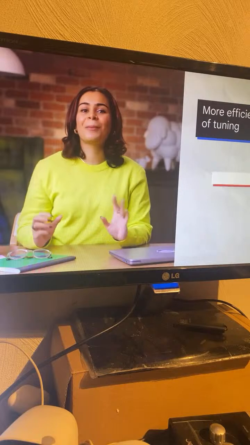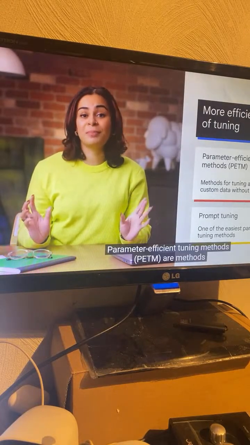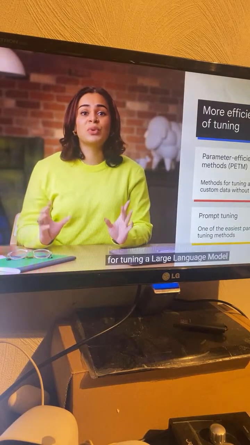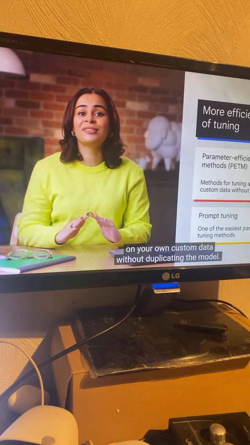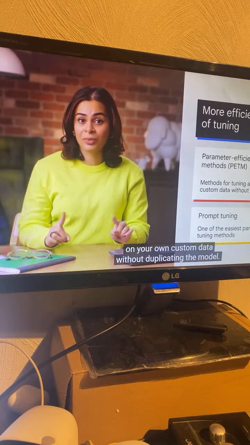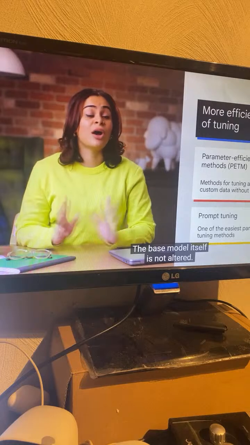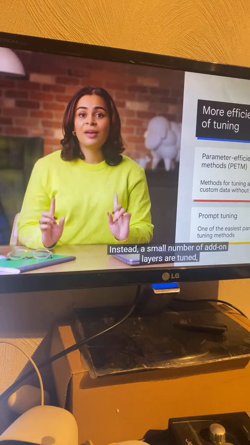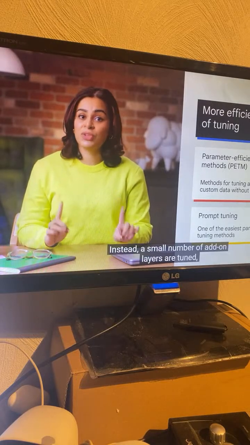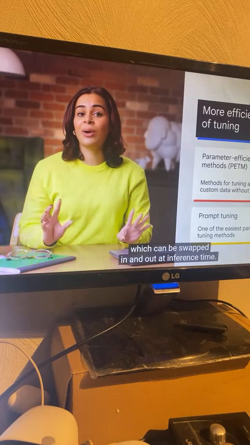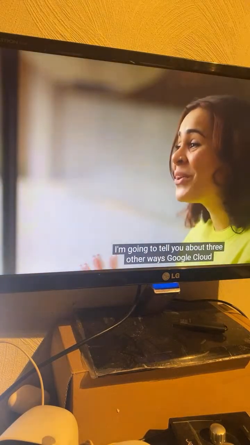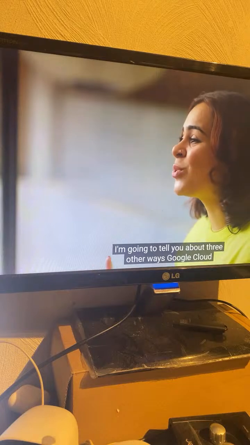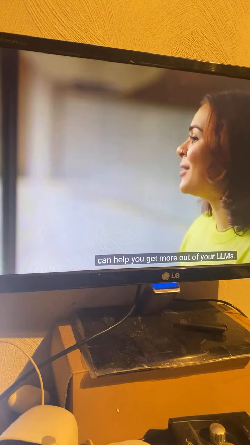Yes. Parameter-efficient tuning methods, PETM, are methods for tuning a large language model on your own custom data without duplicating the model. The base model itself is not altered. Instead, a small number of add-on layers are tuned, which can be swapped in and out at inference time. I'm going to tell you about 3 other ways Google Cloud can help you get more out of your LLMs.